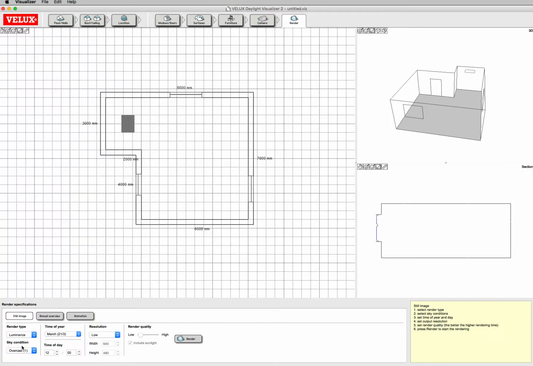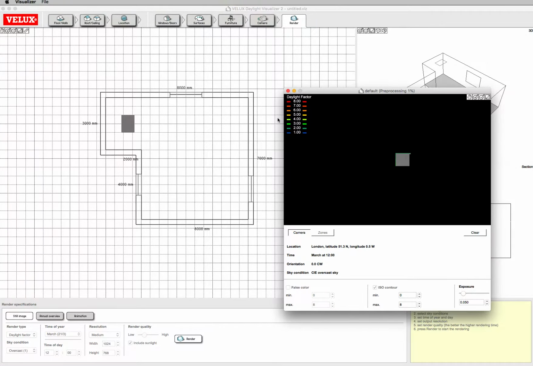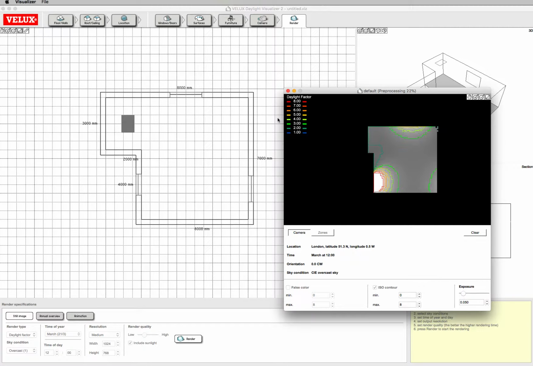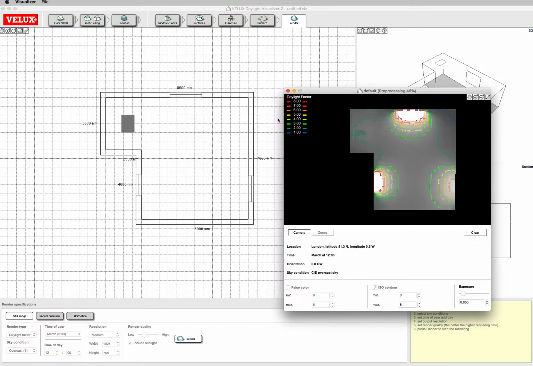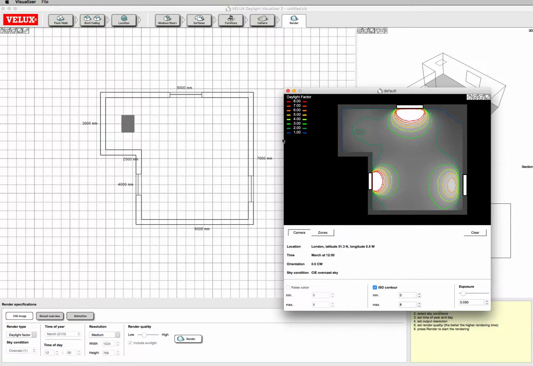And at the bottom left you can see render type, and what we're after is daylight factor. It automatically sorts out all these because it's basically consistent daylight. Just go to medium resolution and we'll click render. So you can see the key on the left, that's the daylight factor.